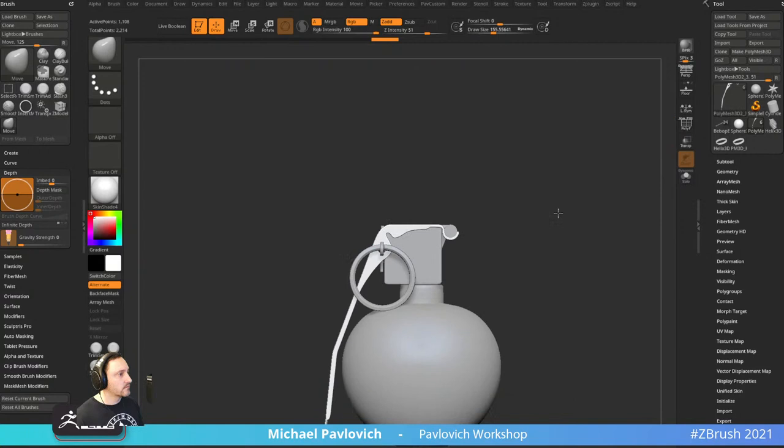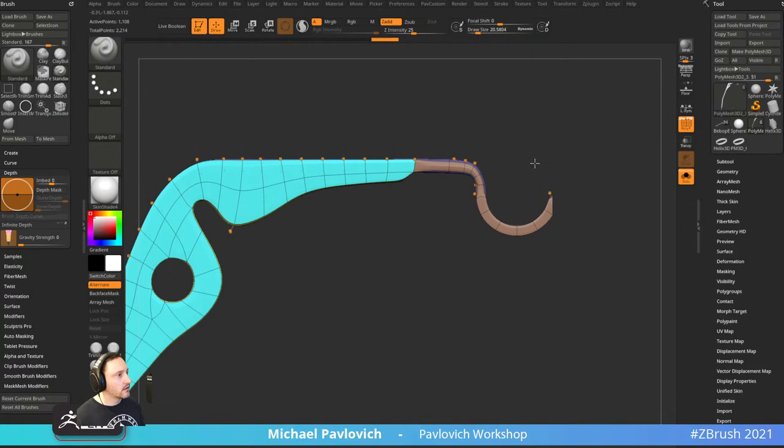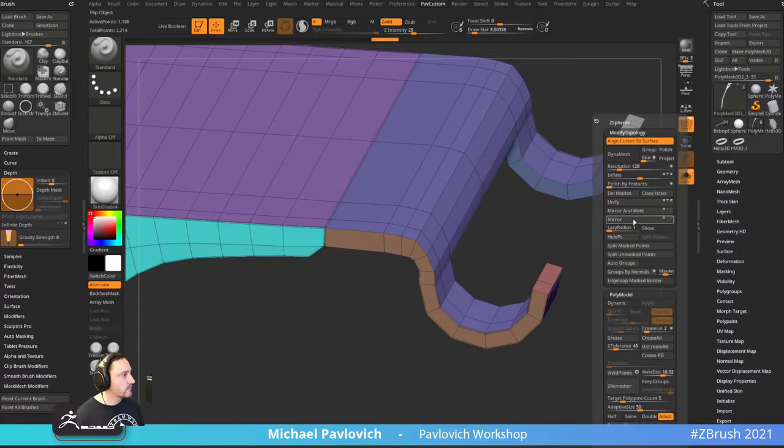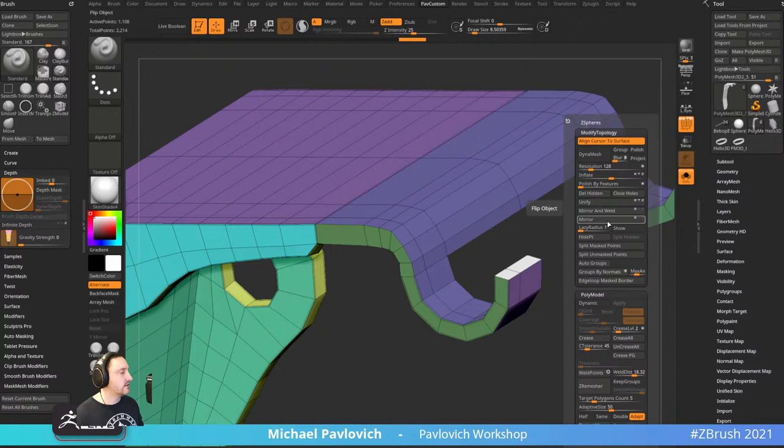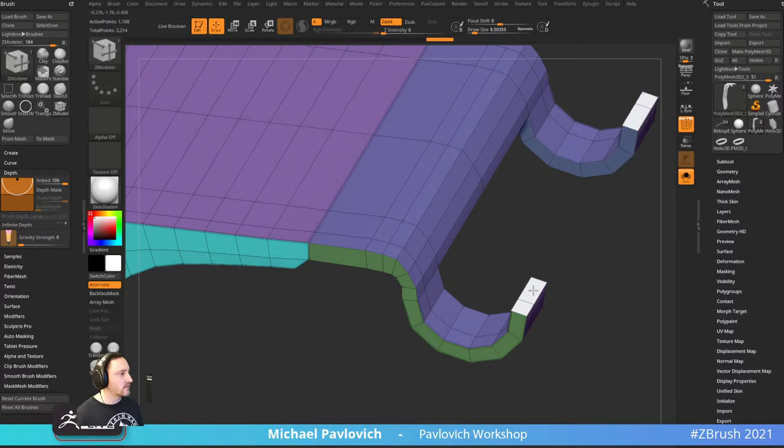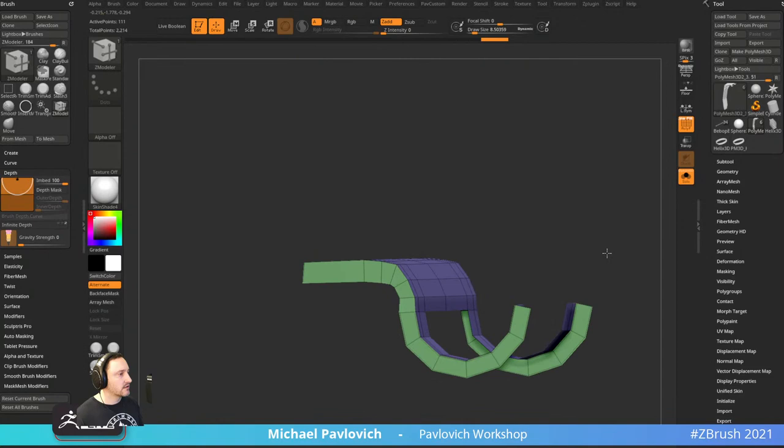And then over through here, mirror and weld. Yeah, okay. Geometry, deformation, mirror across the X, mirrored weld across the X. And then I'm going to mark these as a different polygroup here. And you know what, I'm going to isolate. And let's just do this. Fine. Crease tolerance here. Dynamic.